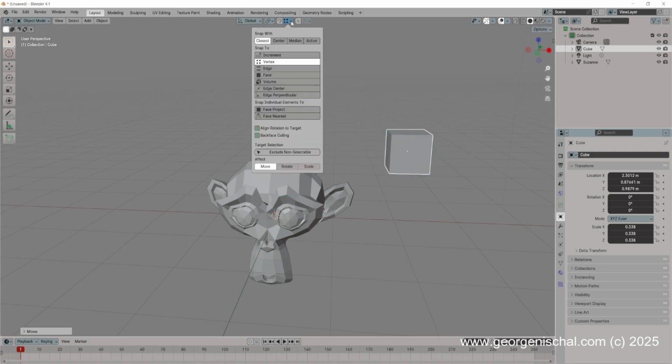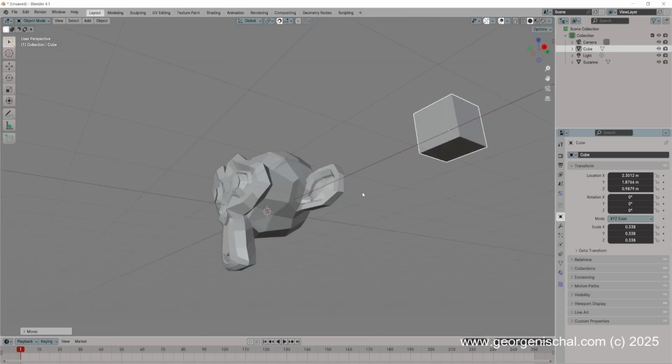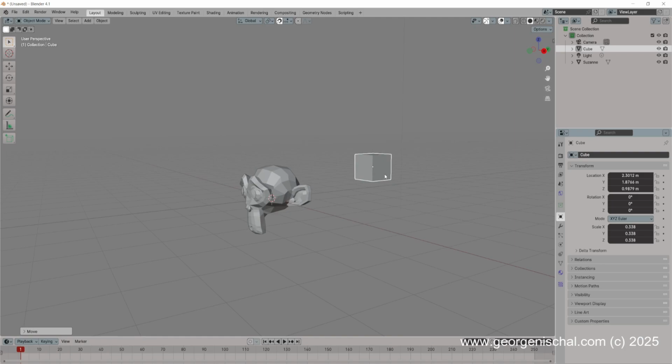You can also do grid. The ones that I use the most are grid and vertex. So same deal, you hit Shift and Tab to turn it on, you hit G, and now it snaps to particular grid increments. Right, there you go. Shift and Tab. And that's how that works.